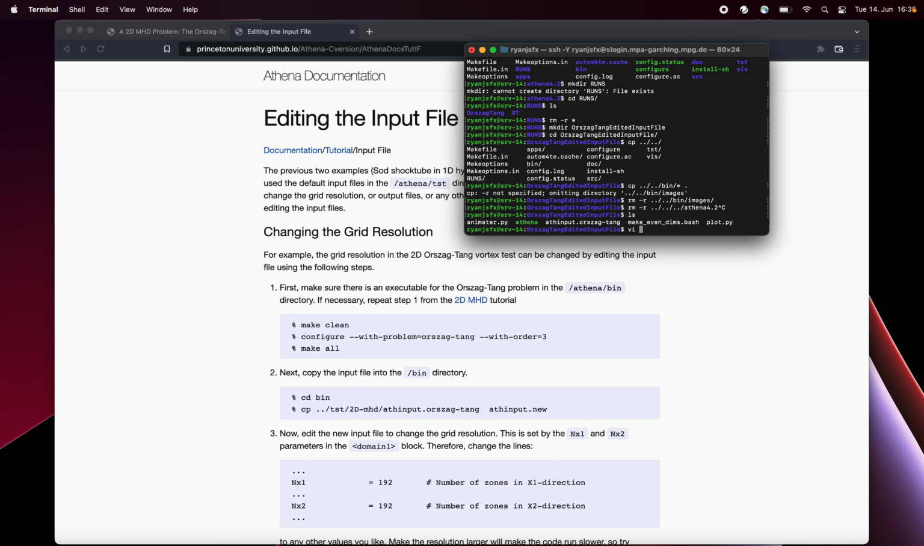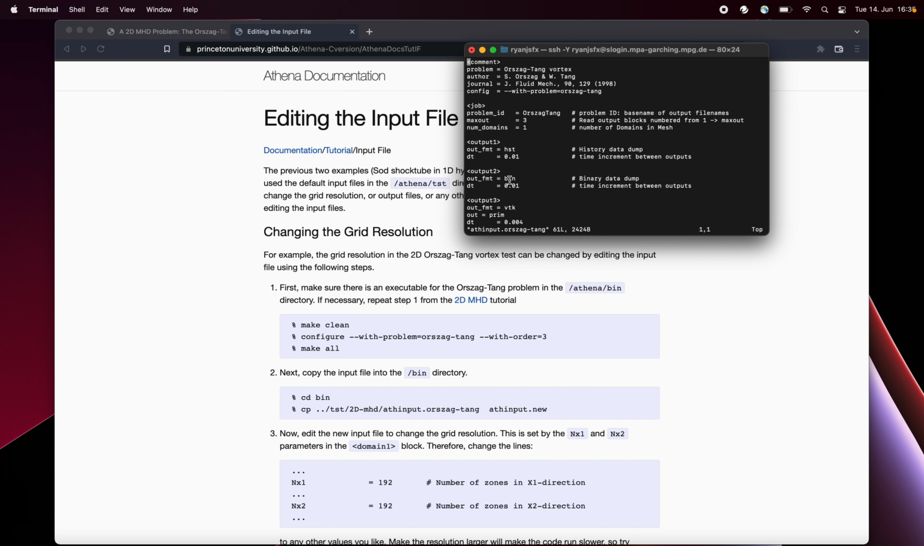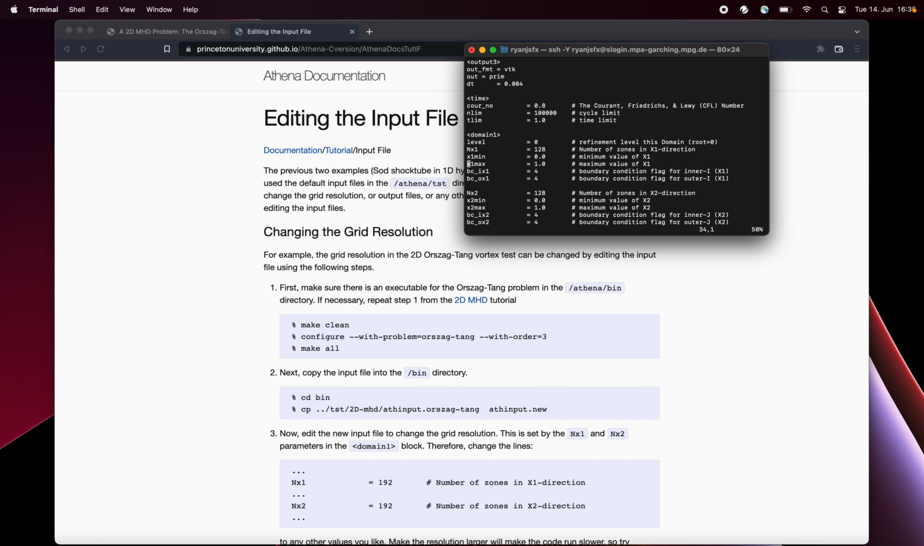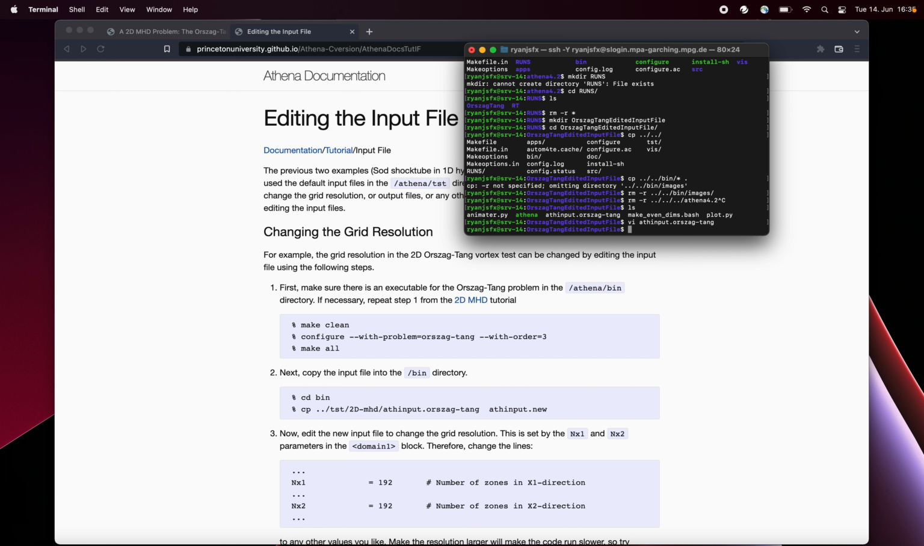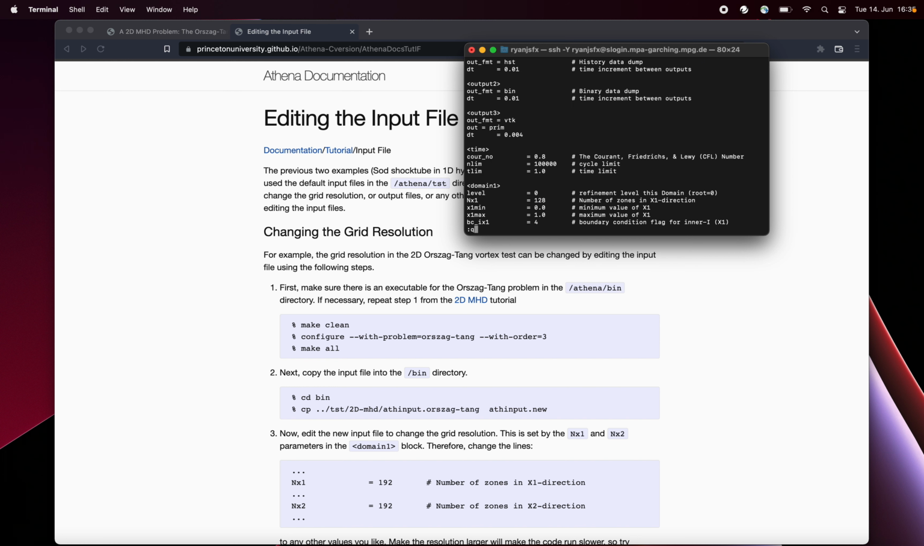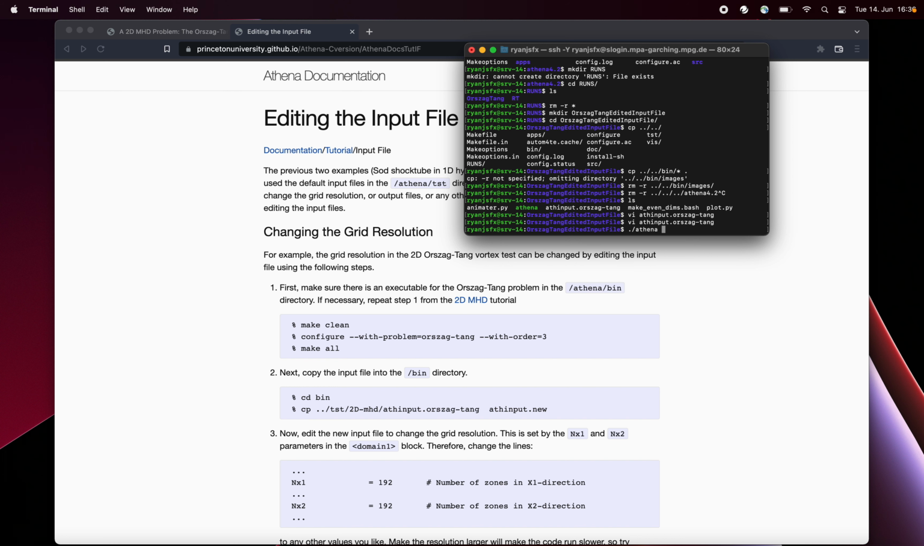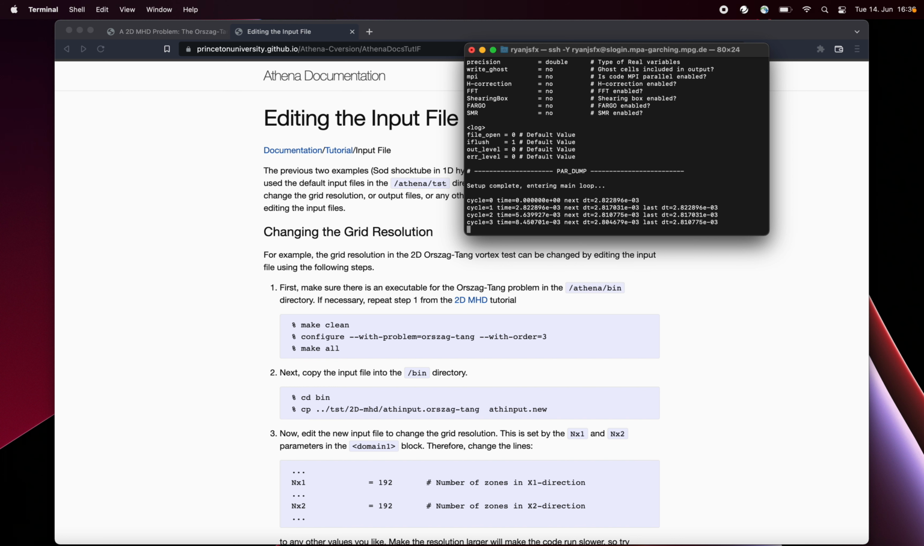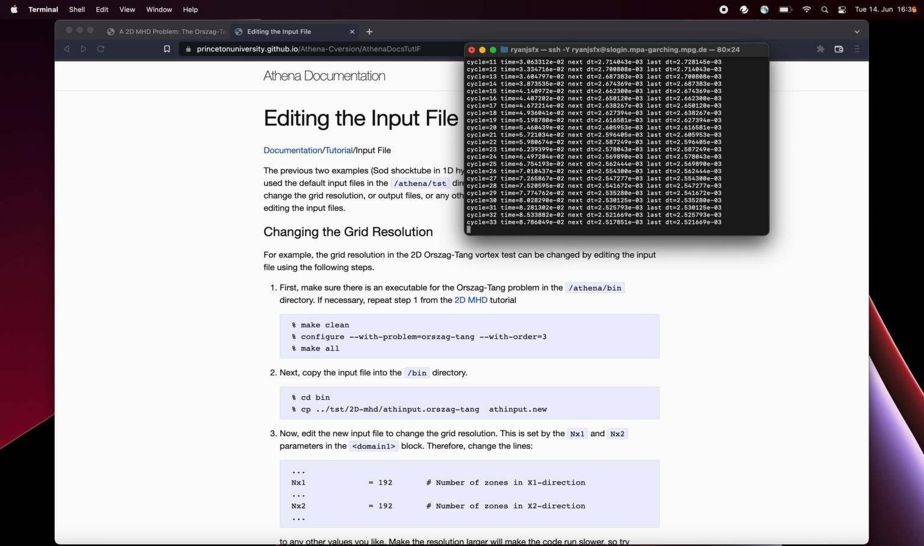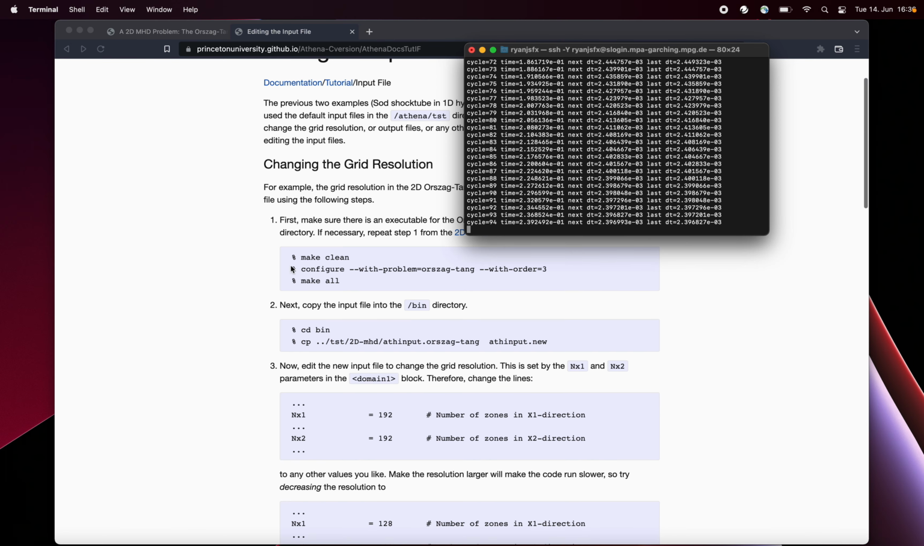Okay, and now we've modified our ath input file already, right? So we have our 128, 128. Okay, good. I wanted to check that Vim was remembering where we are, and it is. So we can do Athena -i ath input, and it will run, and it's running a bit faster than last time, or at least it should be, since there are fewer zones.